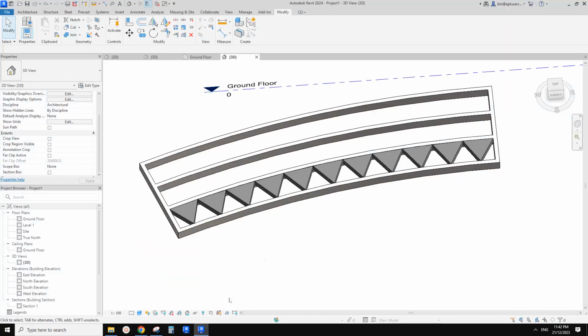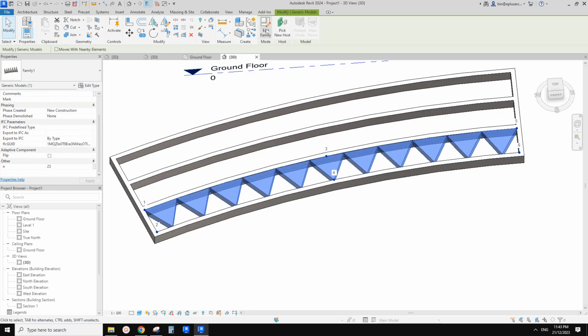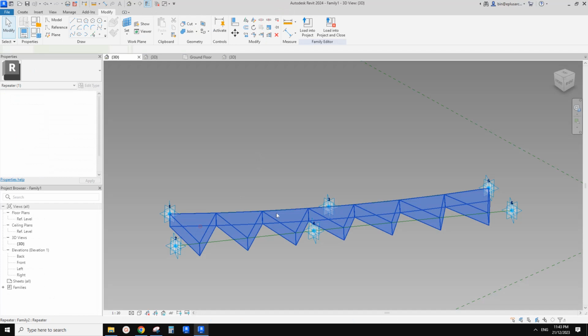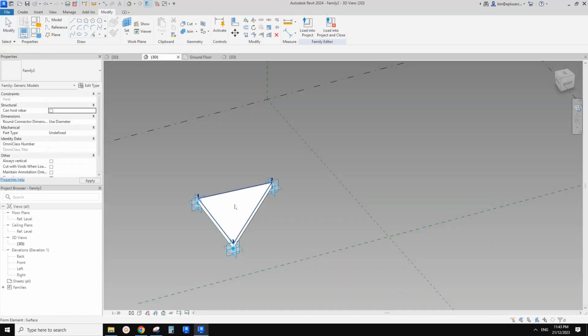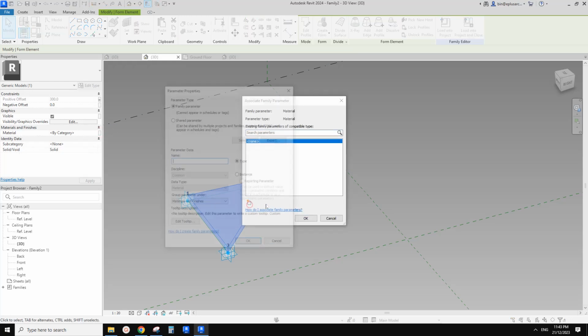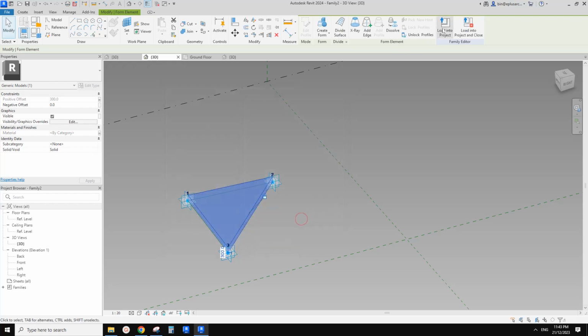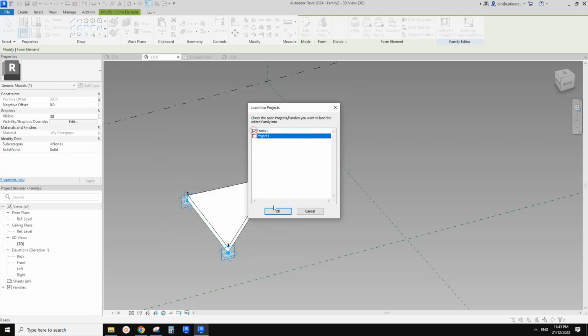And material as well. So for example, you can go edit family, because we need to go back to the triangular shape, and then select this. Currently there's no material parameter, so we need to click on this and create a material parameter. Let's just call it M, and we will use instance because we're going to have different materials for them.